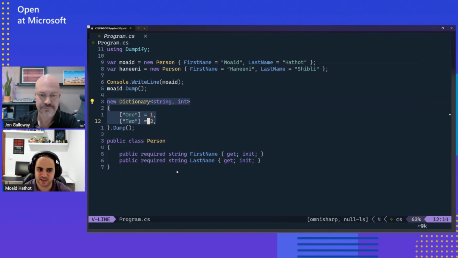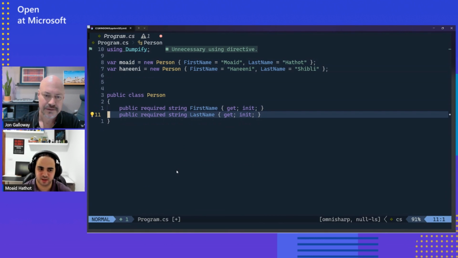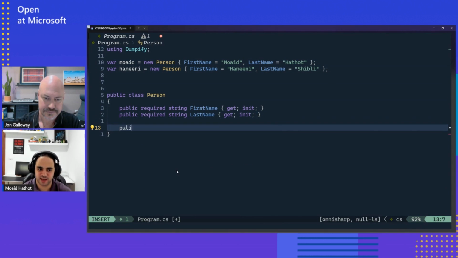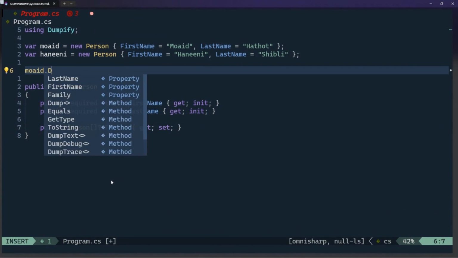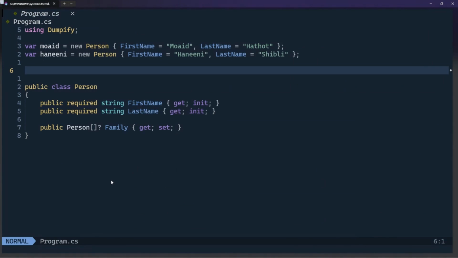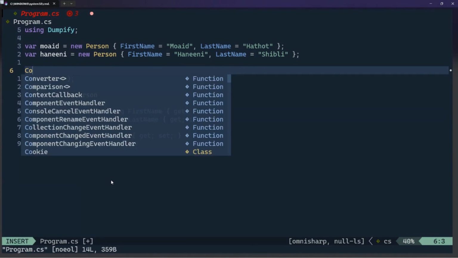So let's do more complex stuff. We do have here two persons. And let's say that a person also has a family. So we can add it: public person family. And we can keep it for now as nullable, and we can also add the console write line just for comparison.